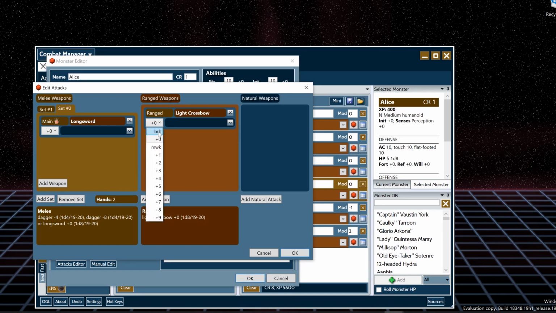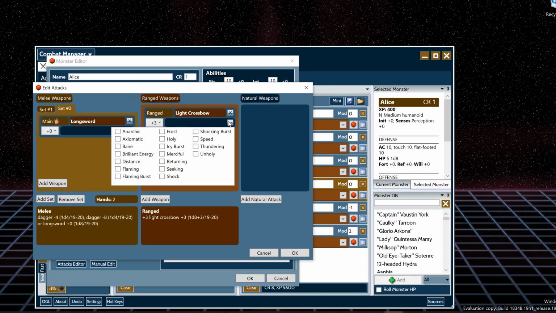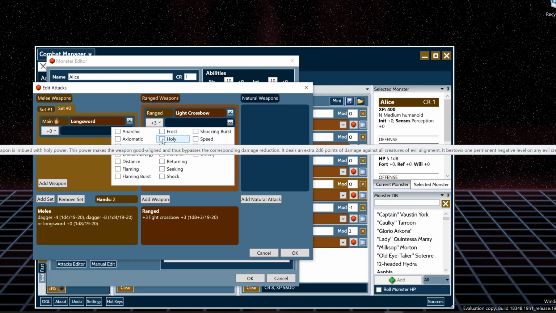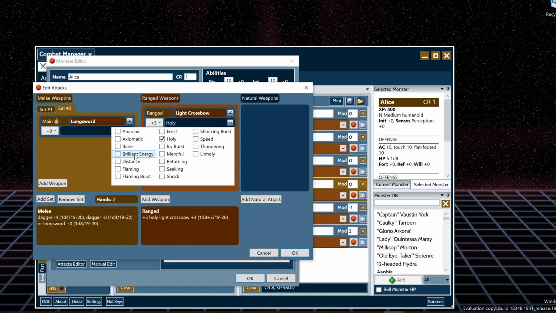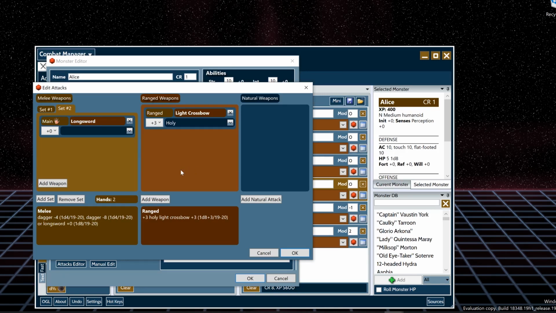Right here, there are some bonuses I can add. BRK means the weapon is broken. And 0 is just the normal. Masterwork makes it a masterwork weapon. And all of these +1 through +9 are magic item bonuses. Additionally, I can click on any of these bonuses and add any combination. So now I have a +3 Holy Light crossbow.